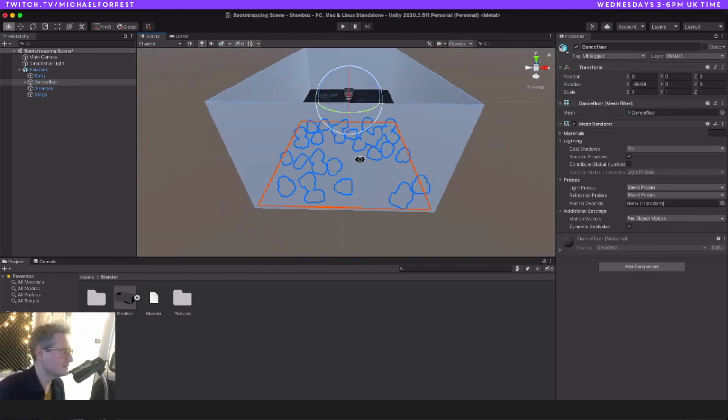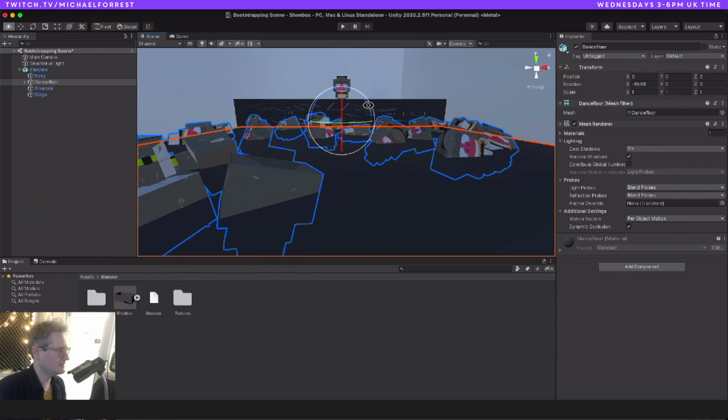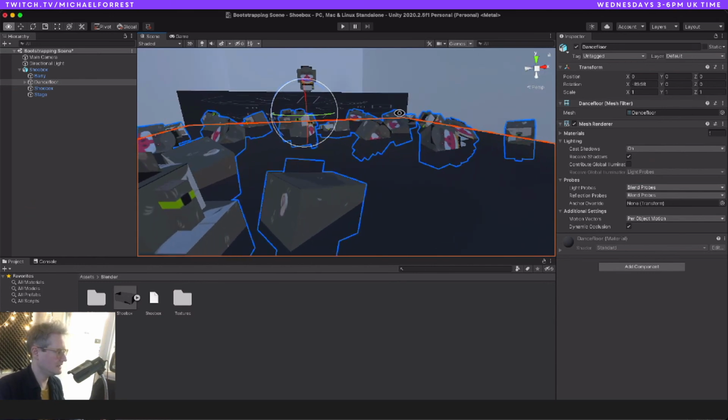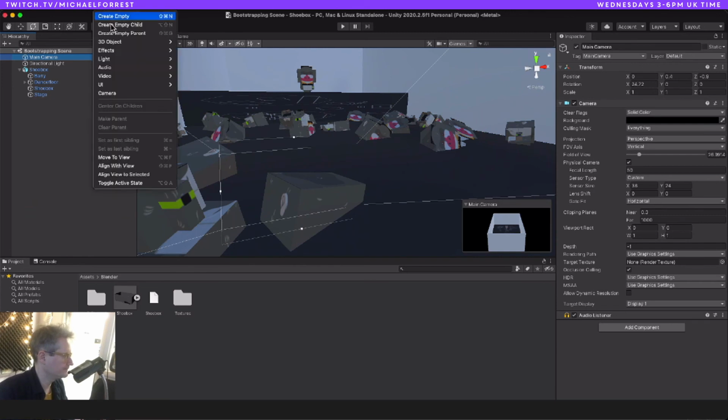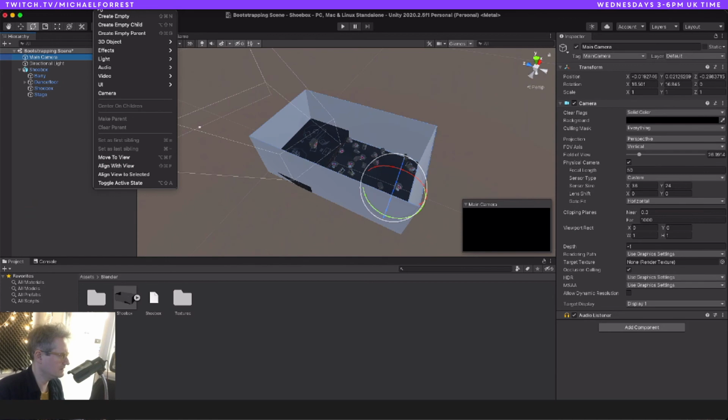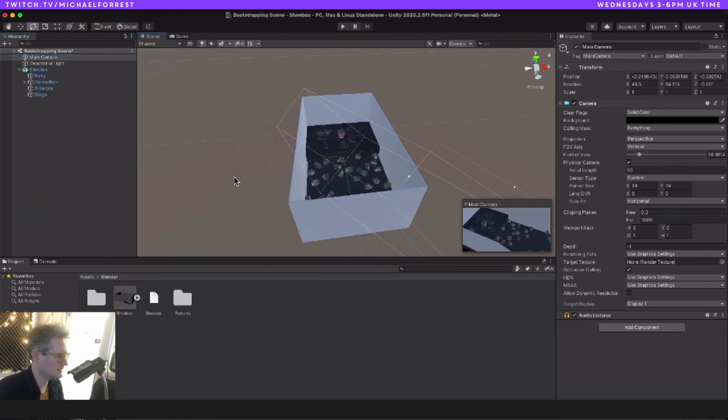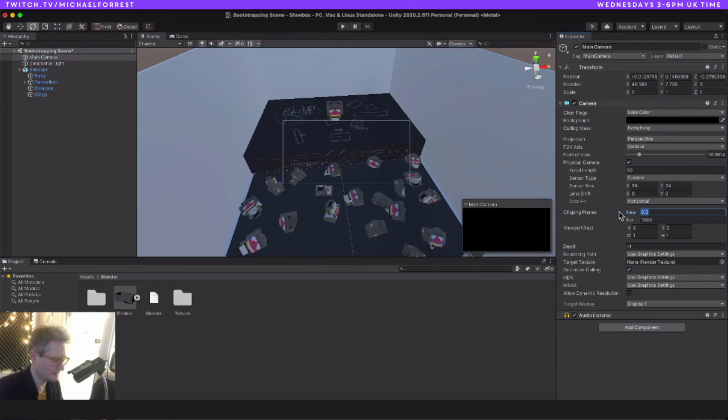So the thing I wanted to do is bring the camera. Can I put the camera here? Main camera. Align with view now. Oh, look, that worked. Camera, but we want to go closer. Maybe our clipping plane is too short. There it is, baby.